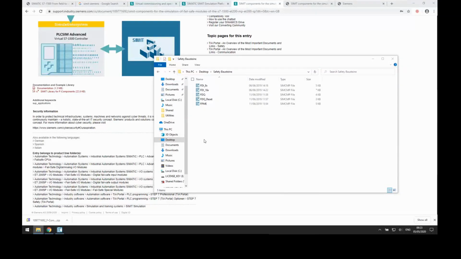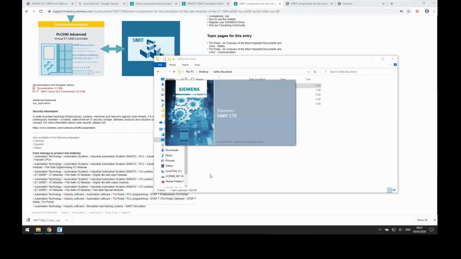So there we go. What we find inside, we have 5 blocks. Now these blocks / files have an interesting CMP extension. And what these are, they are SIMIT or simulation components. So they are not really SIMIT project files, they're just simulation components. And they have a CTE icon. And let me try to open one of them and let's see what's inside.